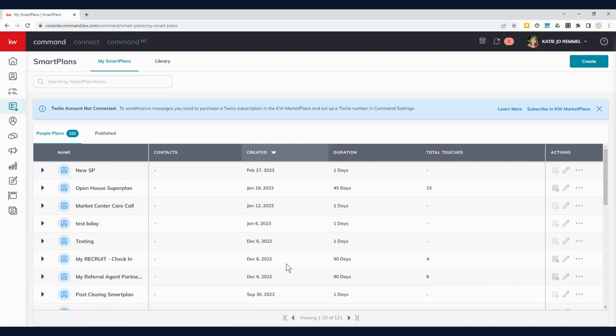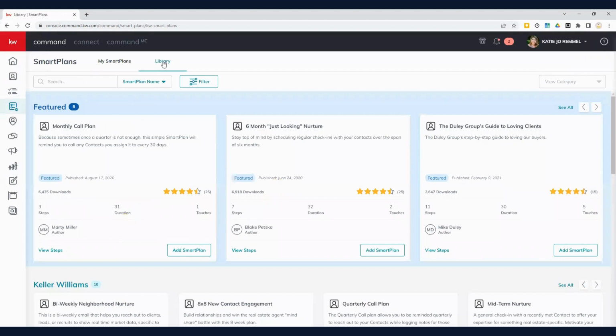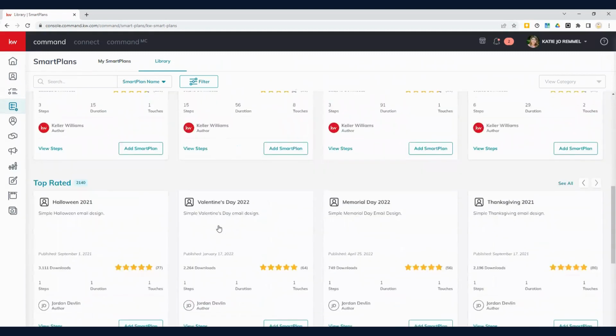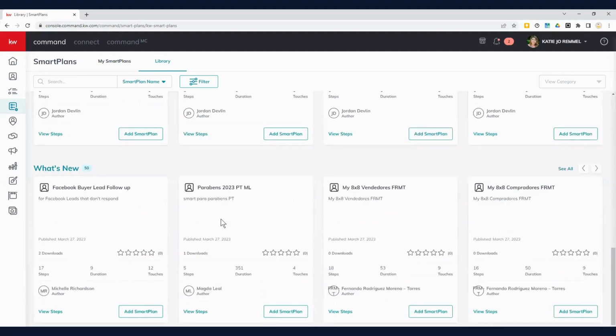What we're looking to do, though, is bring SmartPlans over into our library. Since there are many more SmartPlans available to you besides the stock KW ones, we can come over here to the word Library, and this opens yourself up to a plethora of SmartPlans that were created by Keller Williams agents and leadership, and they have published their SmartPlans for you to be able to bring over into your own library to customize. I call it adopt and adapt to you and your business.